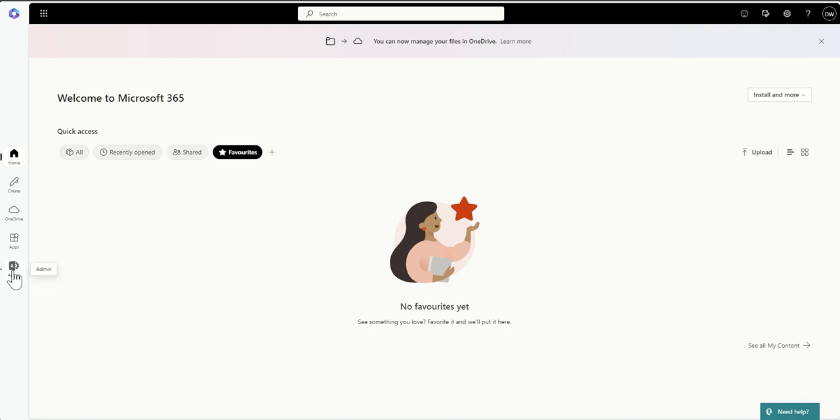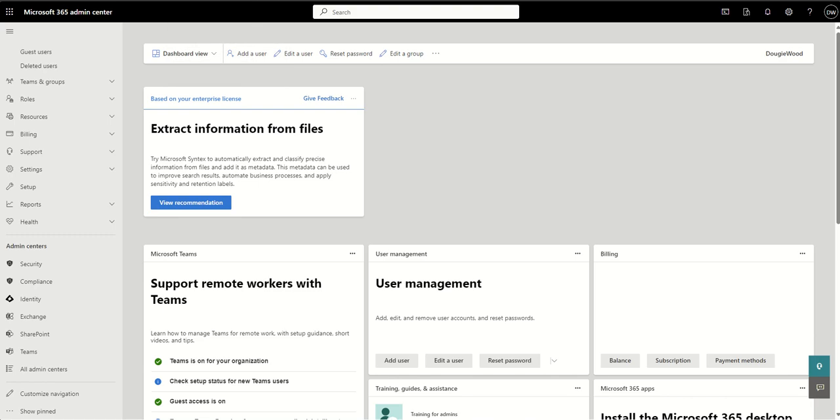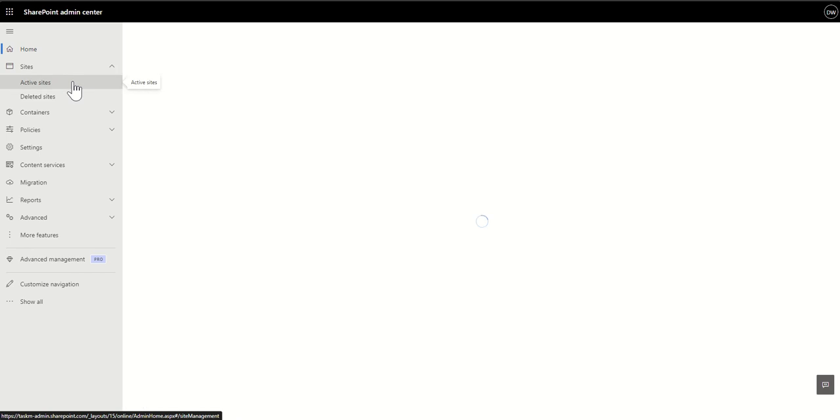click on the admin button inside of Microsoft 365. So just by going to office.com, click on admin, which will take you to the admin center of Microsoft 365. Click on SharePoint, which will take you to the SharePoint admin center. And then we're going to select active sites on the left-hand side.